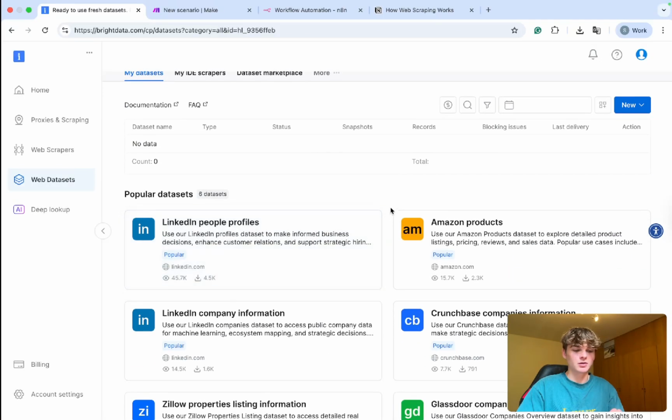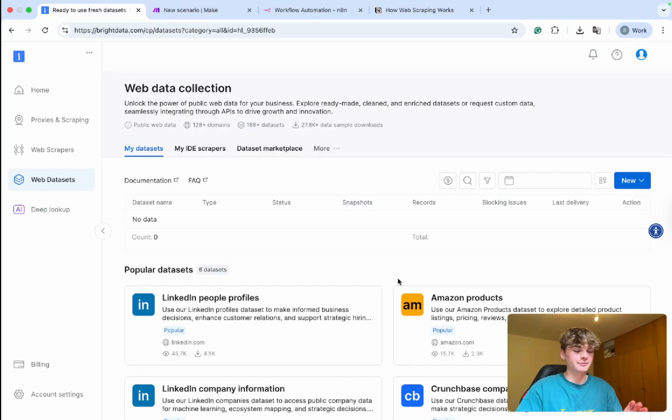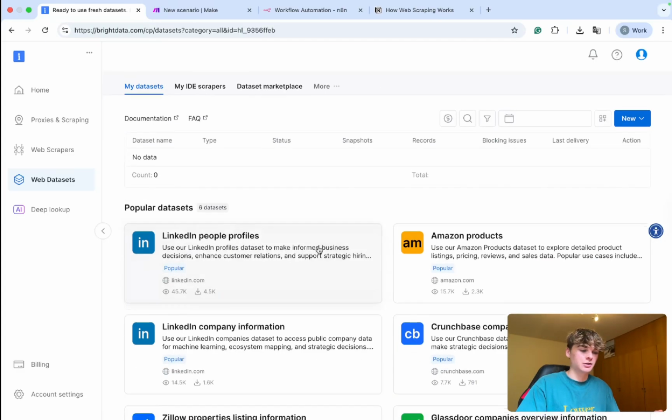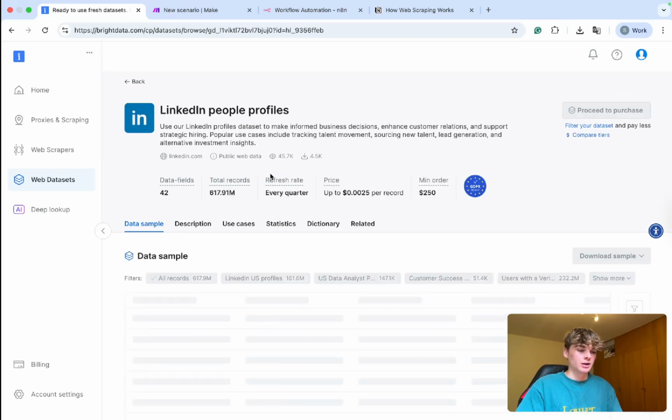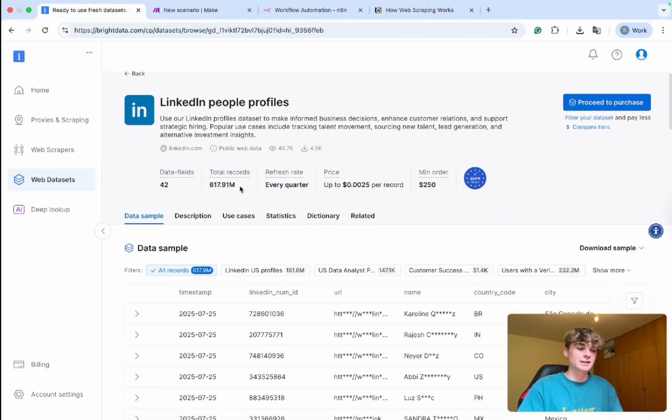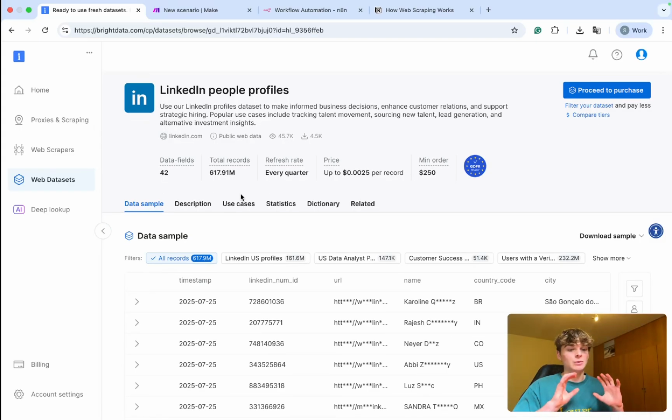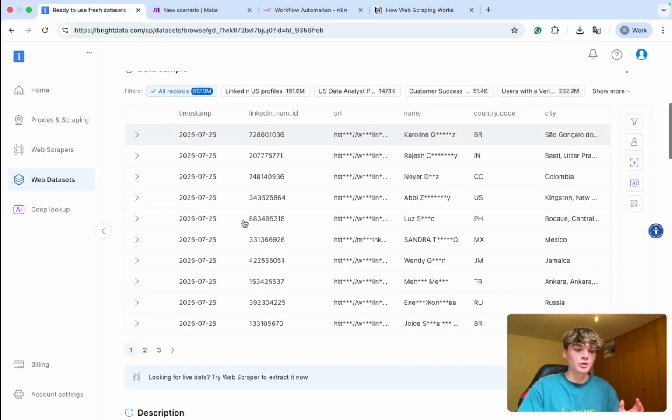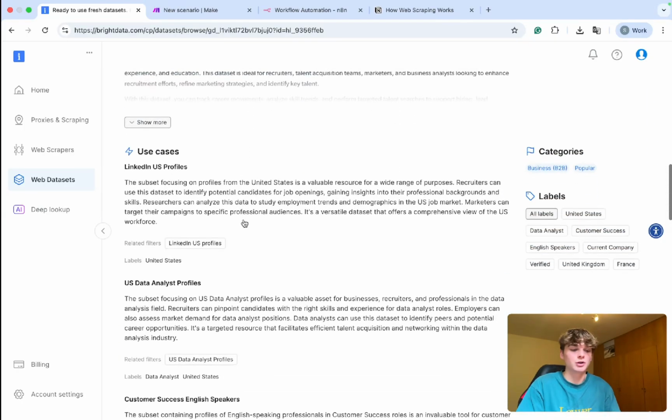In this page, I want you to think of it as a marketplace for scrapers. You can basically purchase data that Bright Data has already scraped. If we click on here, LinkedIn People Profiles, you can see that Bright Data has already scraped almost 618 million records. That's 618 million profiles off LinkedIn. And basically what you can do here is purchase this information. You're basically just purchasing information.